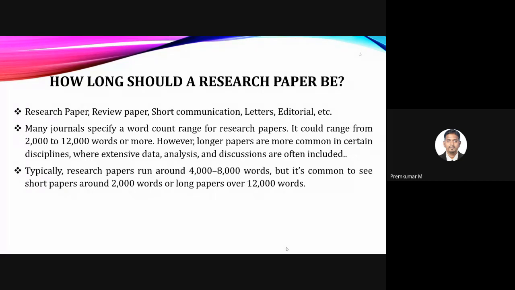If it is less than 4,000, people will feel that there is not much content in the research paper. If it is a short paper, you can go ahead with a maximum of 2,000 words. And if it is a review paper, it can go up to 12,000 words.